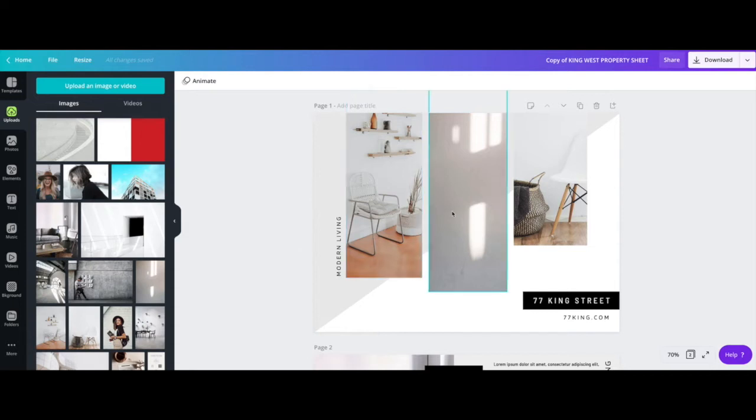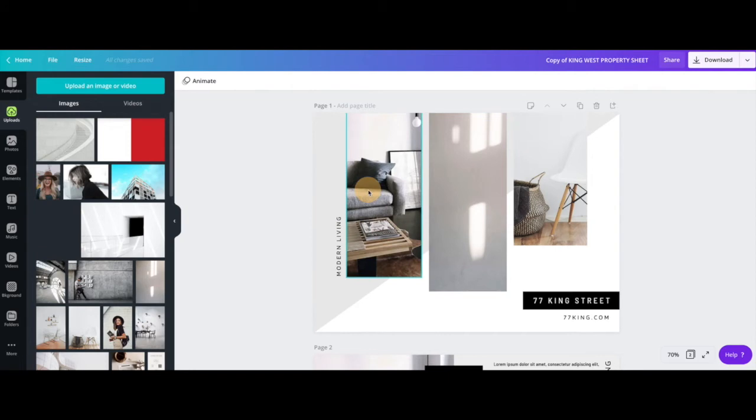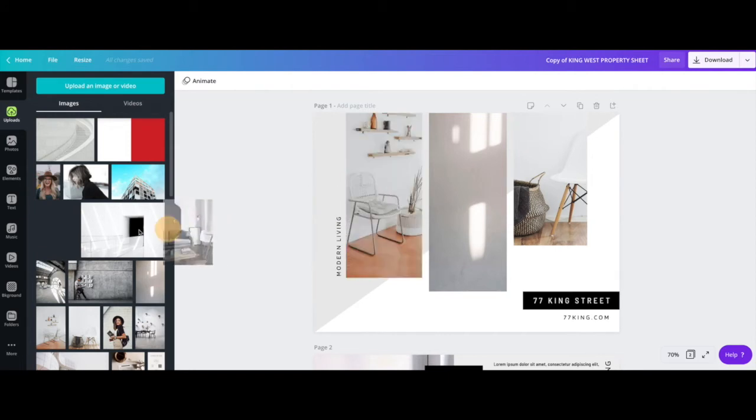The first thing you're going to want to do is change up the photos with your own. You do that by grabbing a photo that you'd like to use and hovering it over the box, and that should pop right into place.